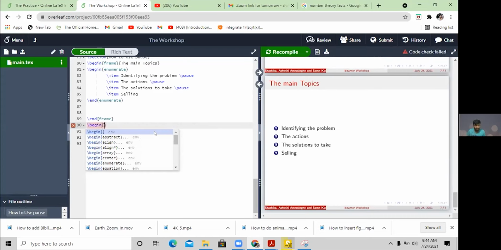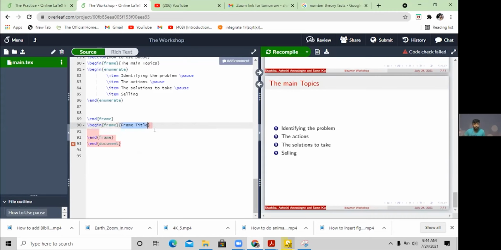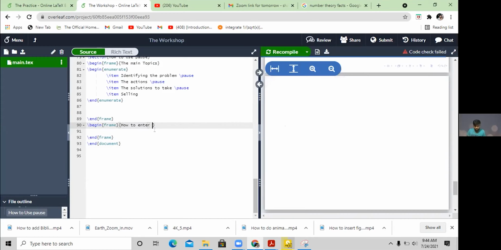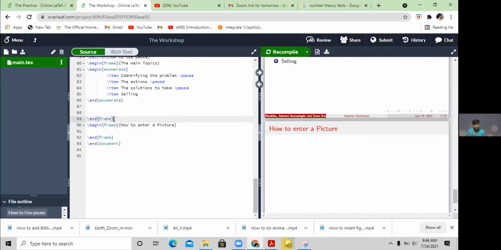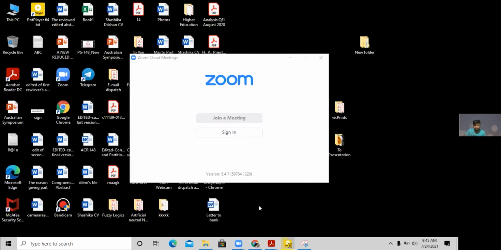Begin. Right. How to enter a picture. All right. Yeah, so if you need it like a section, then you can take it. Picture. That is not very difficult, but I have my pictures there for the presentation.